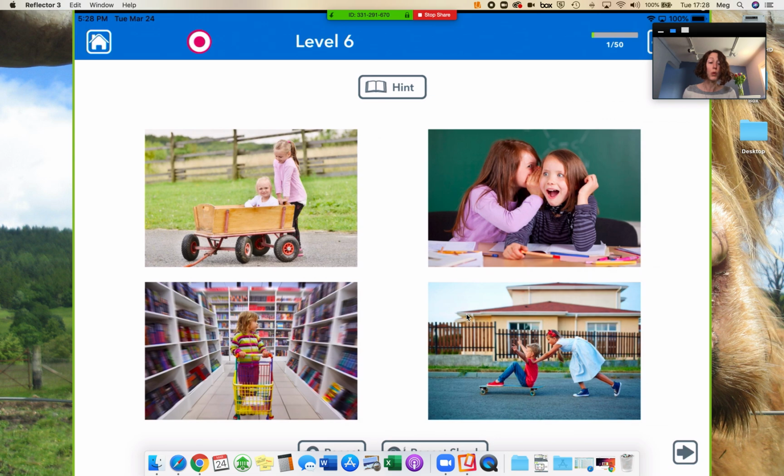Okay, so this Reflector app will work for Android to Mac to Windows, it doesn't matter, any device to any computer, but you have to buy it. QuickTime is only on Macs, and Zoom has built-in sharing for iOS devices only.